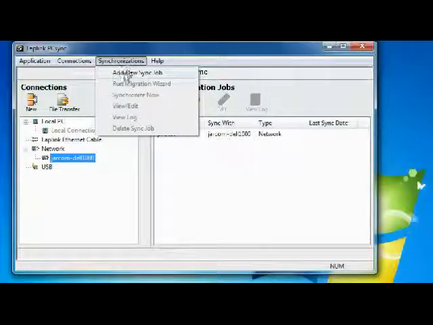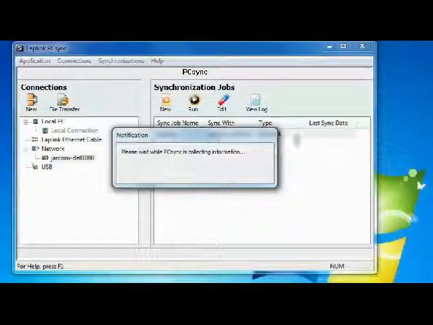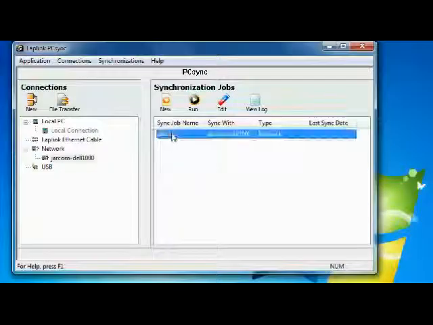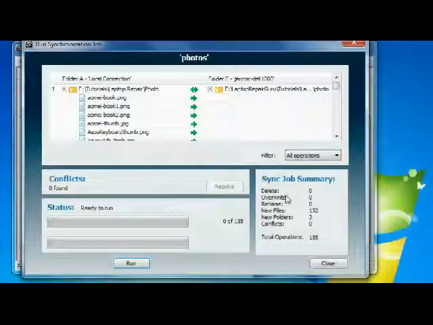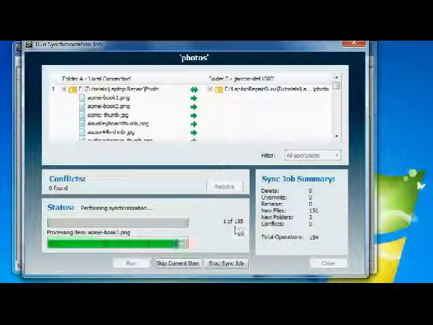Synchronization, when you double click it, hold on, close. When you highlight it and then click run, because I do it manually, so this is the status bar here. If I hit run, you notice it's going to transfer 155 photos.